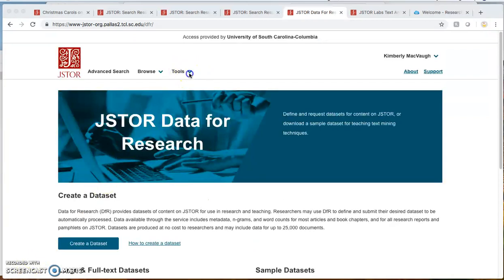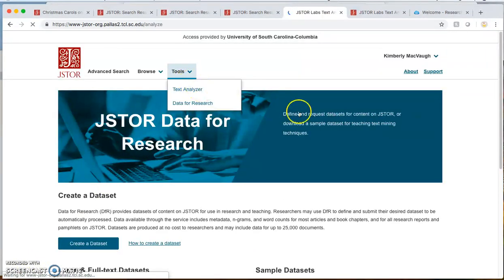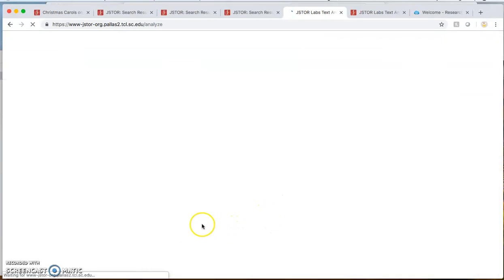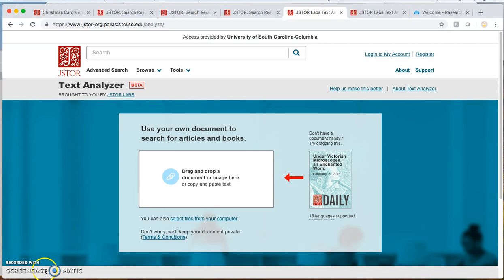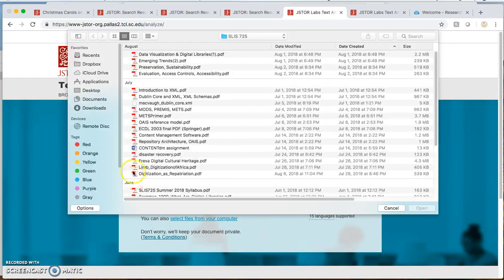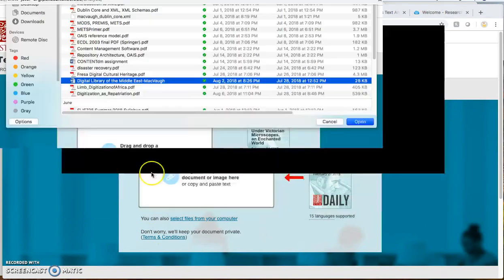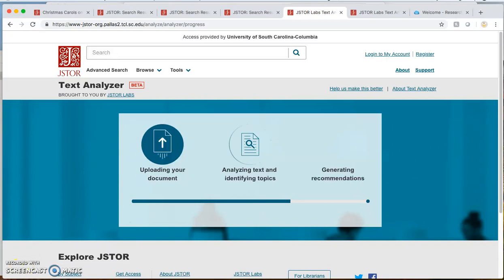Another tool that they have in beta form is the text analyzer, which allows you to input a specific document and it will pull out subjects from that document and then search their database to find relevant articles that may work with your subjects that they've found in your paper. So if you found one paper or article, or if you've already written a research paper and want to know if there's any other material out there on that topic, you can just drag your document or select it from your computer, and it will analyze that and see what else might be out there available for you.